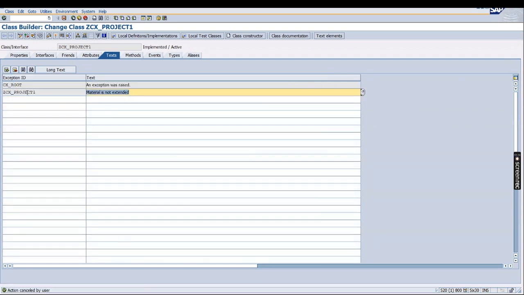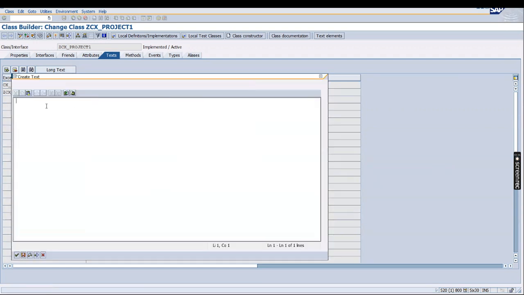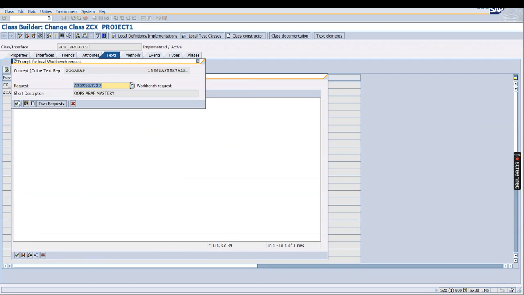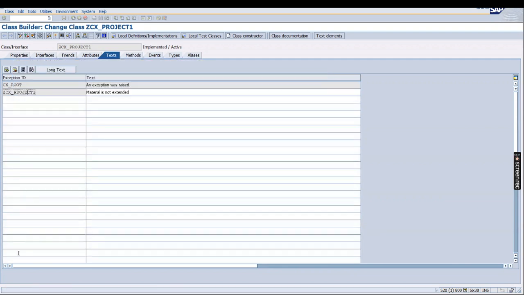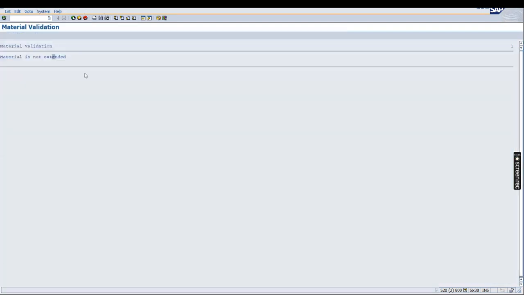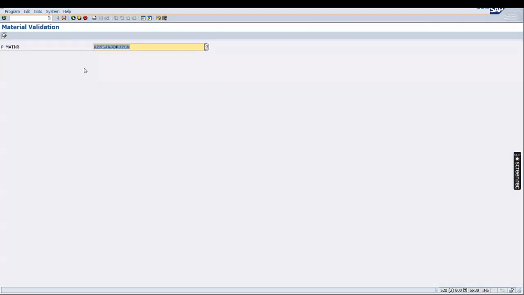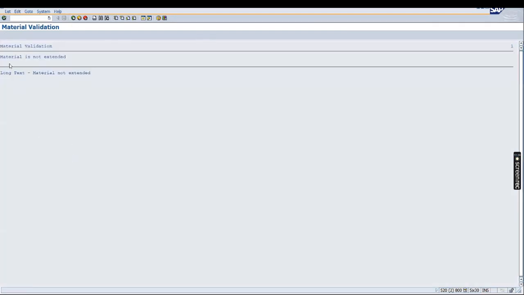So let's click over here, long text. I will put it once again: material not extended. Save it and activate it. Now the long text will also come this time. Run this one and you can see the text material is not extended and the long text material not extended.